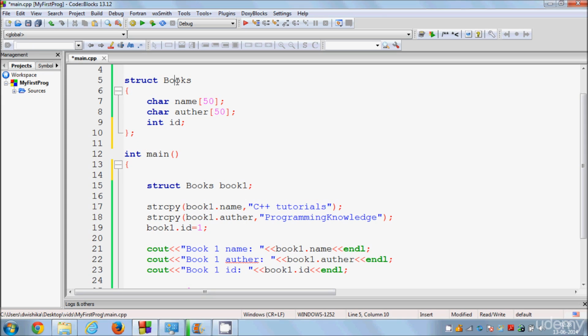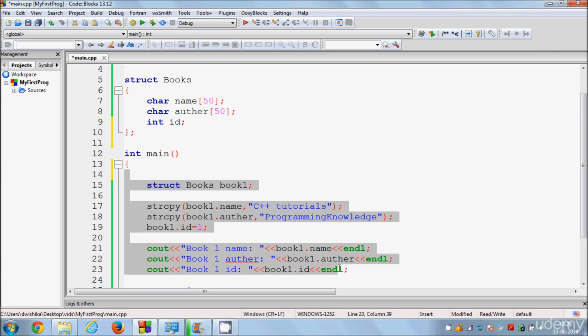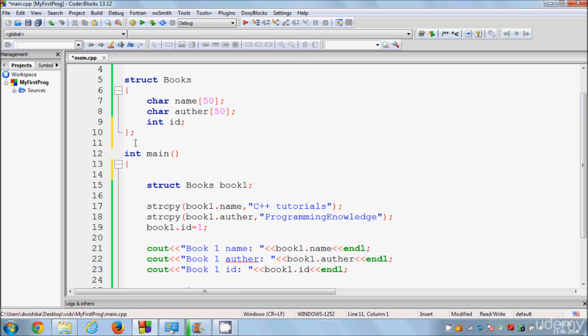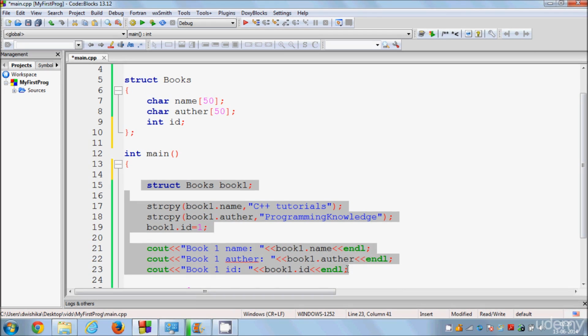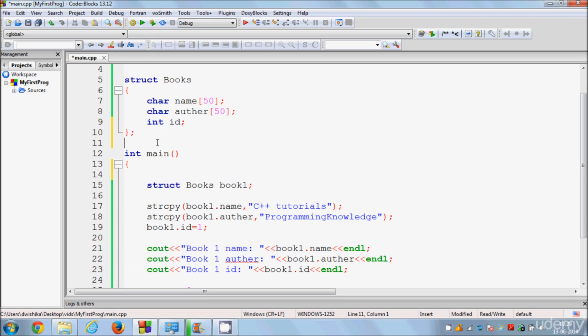Now in order to use this structure book inside a function as an argument, you need to pass it like a structure. So let's see how we can use this structure as an argument inside a function. If you don't know what this code is, just see the last video. I'm using the code from the last video in this video also. In the last video we defined the structure and I showed you how you can use it. Now for example, we want to define a function to print the content of the book.